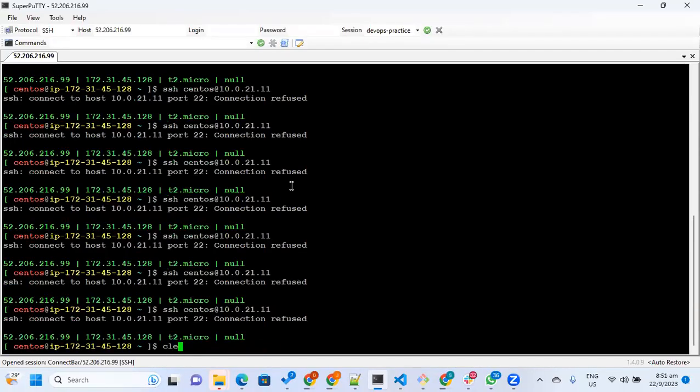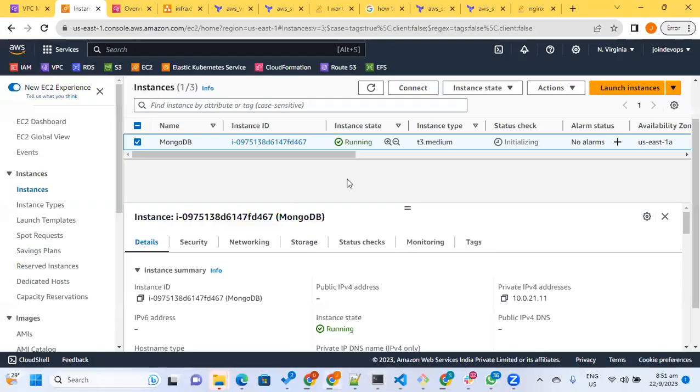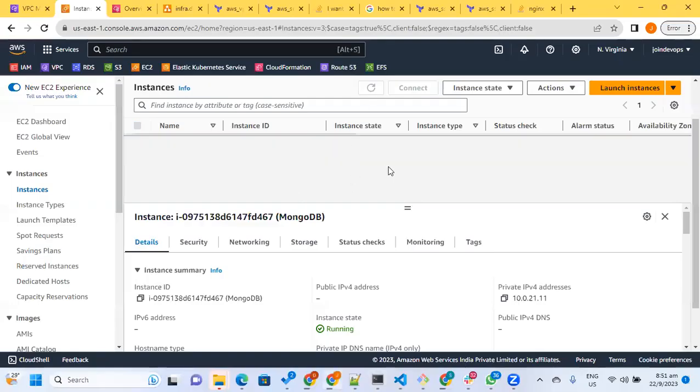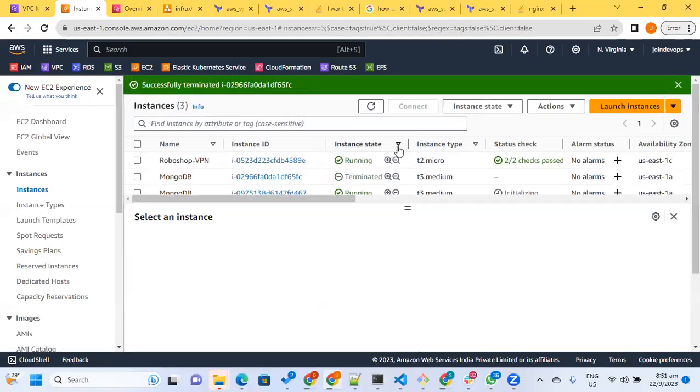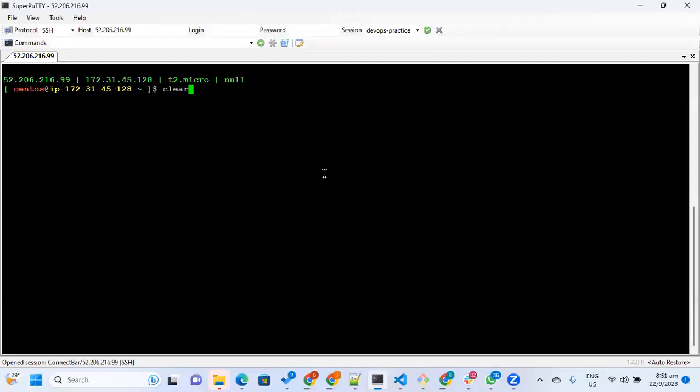Earlier, this instance provisioning was very fast. Nowadays, it is taking some time, maybe because the servers are in North Virginia. That is the problem, or the provisioning should be always fast.